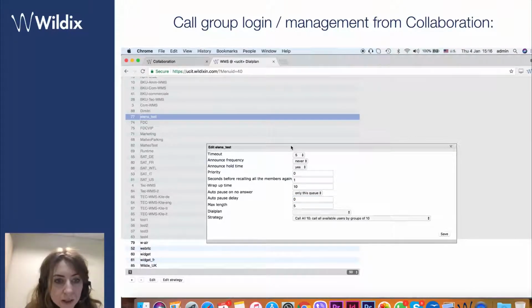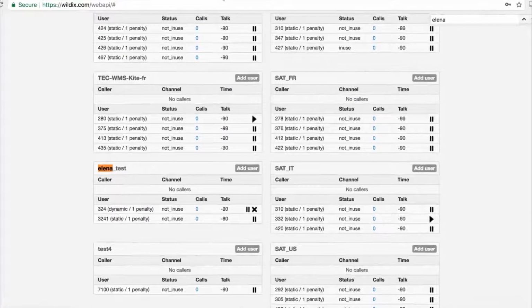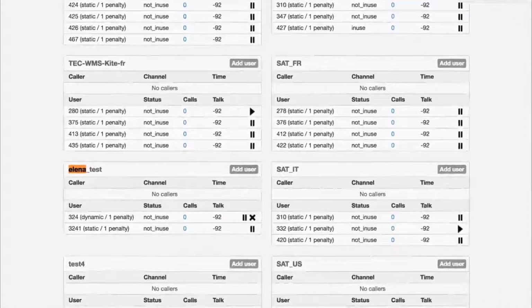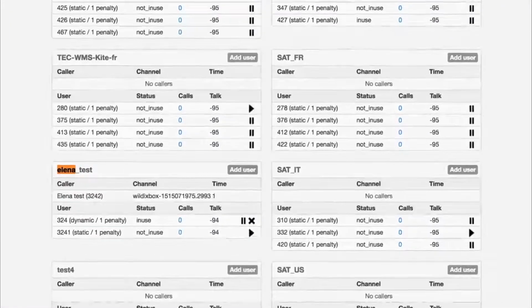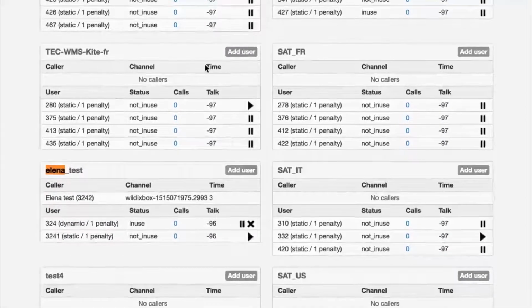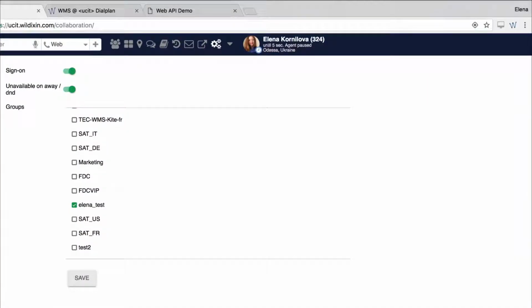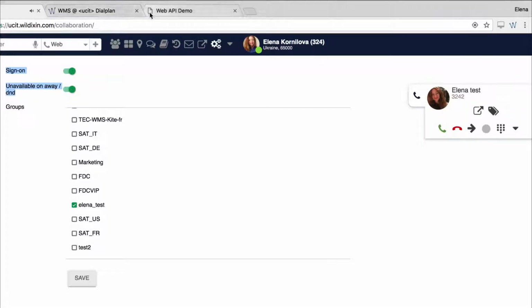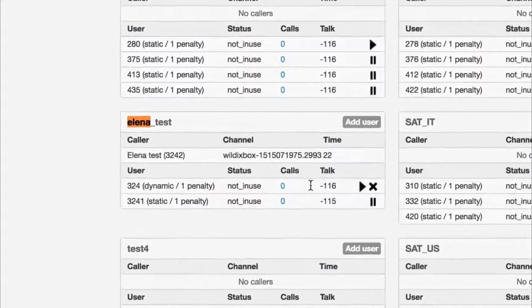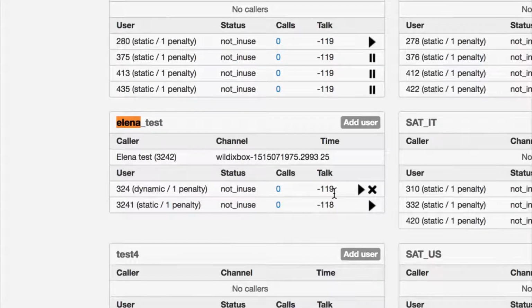So let's see how it works. I'm using Web API interface just to show you when I'm on pause and when I'm not. And here is my group Elena test and my user 324. There is an incoming call to the queue. I don't answer the call within the specified timeout, and you can see that now I am automatically put on pause. In my collaboration interface, I can see myself with an away status, and this status has a duration equal to the wrap-up time. Right now it's over, and I will remind you that the wrap-up time was set to 10 seconds. So after 10 seconds, I'm no longer on pause, and I can receive calls again.